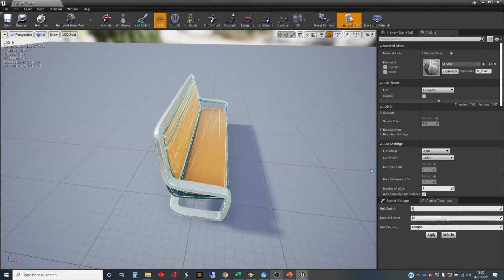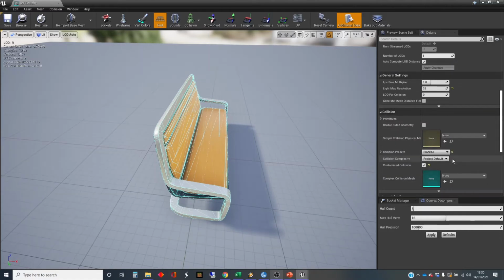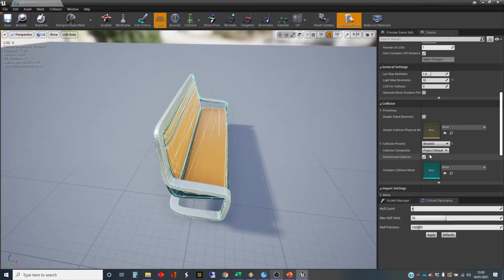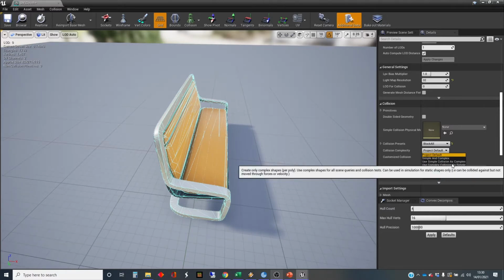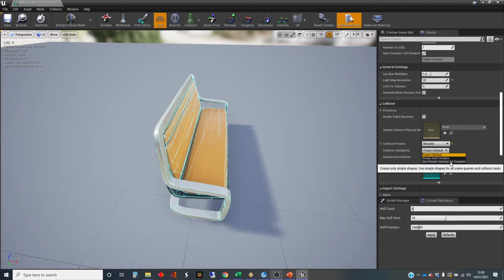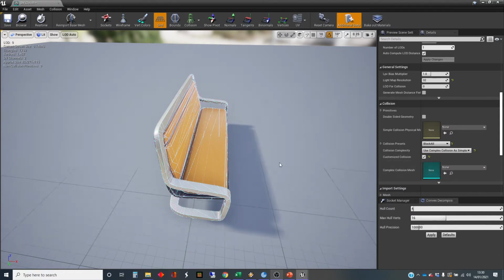We can do that over here in the settings. I'm just looking for the right setting here. General settings, collision, here we go. And collision complexity. We can choose use project default, have it split by simple and complex, use simple collision as complex, or complex. I have no idea why you would want to use that. Complex collision as simple. Okay, so that's what we're going to do, because we've got a complex collision. So we're going to set it to use complex collision as simple. We've got a complex collision because that is the shape that's been drawn.